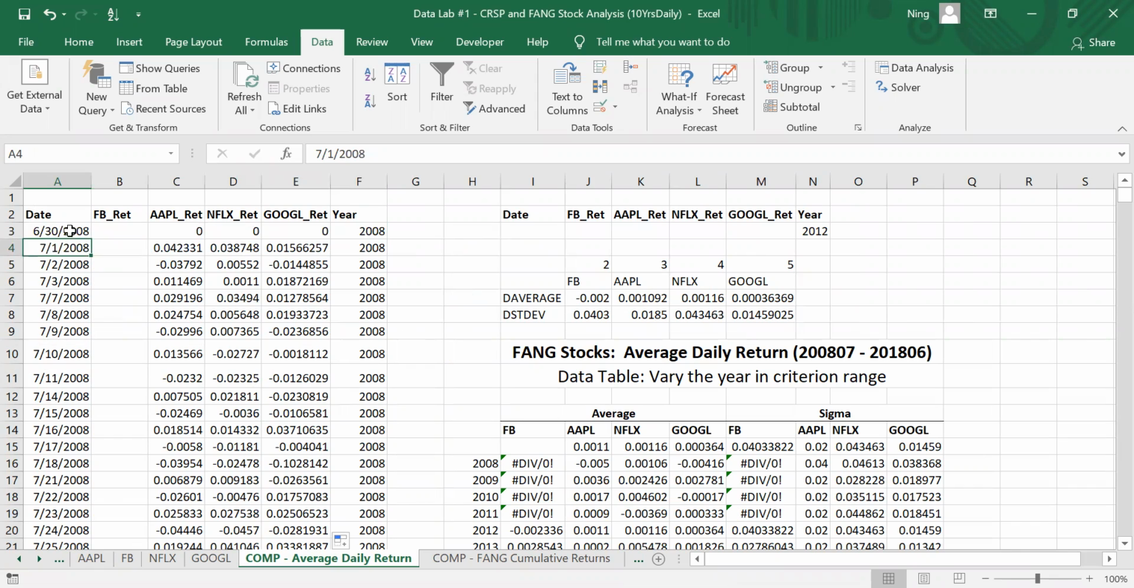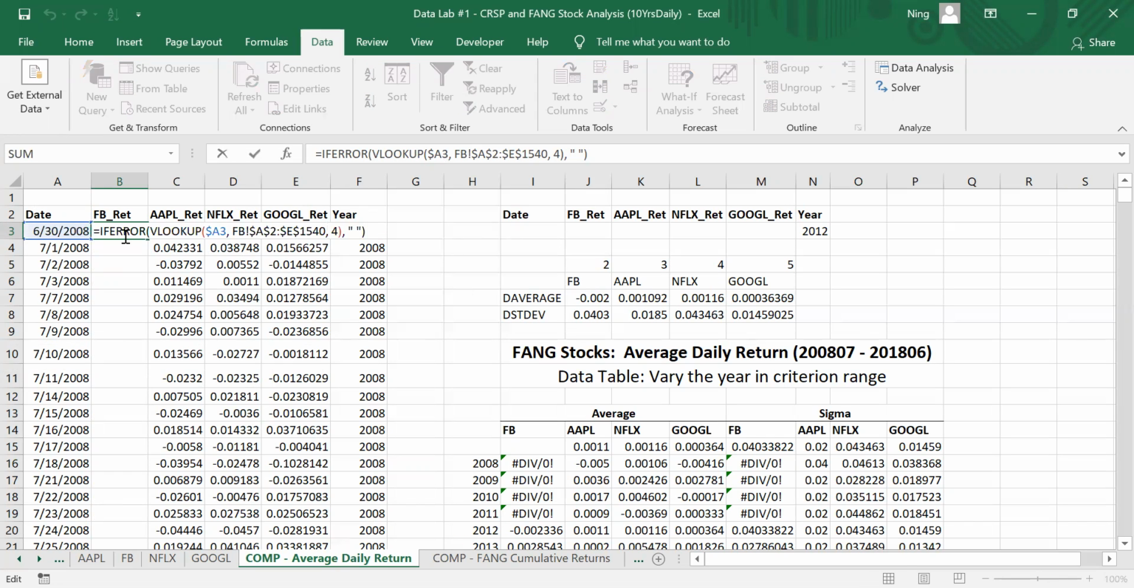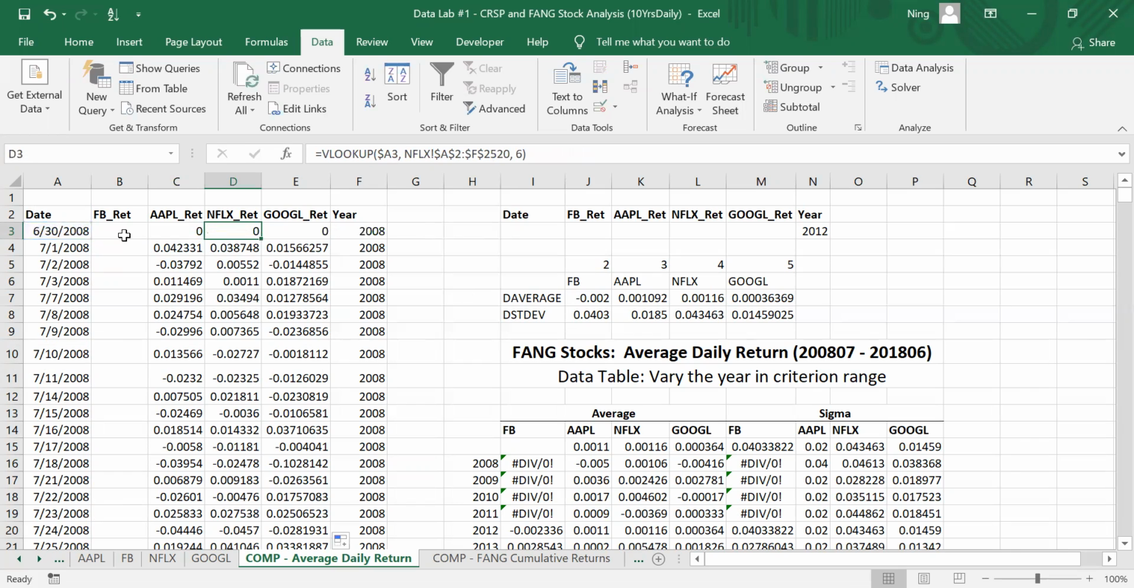So essentially, I just copy over the date range for the first column, and for the remainder of the columns, their individual daily returns for each of the 4 companies. So I just use the VLOOKUP function to look up what is the daily return for each of the 4 companies in this time horizon, and use a few handle options to complete the remainder of the columns for me.